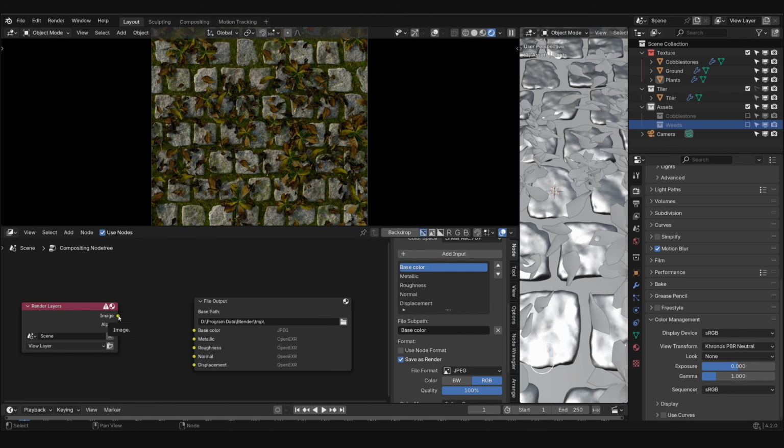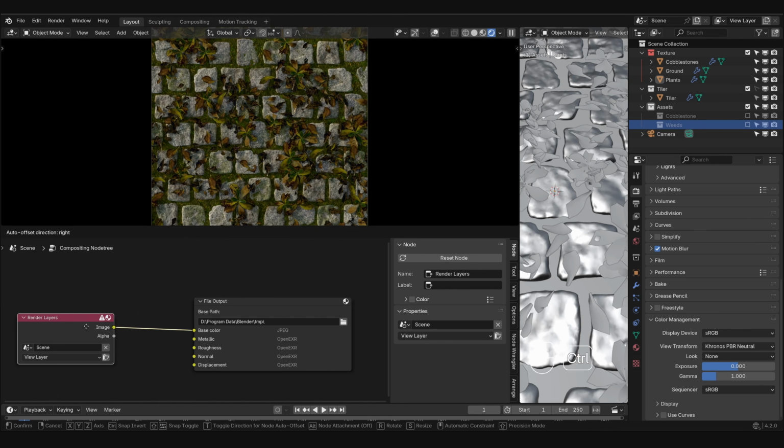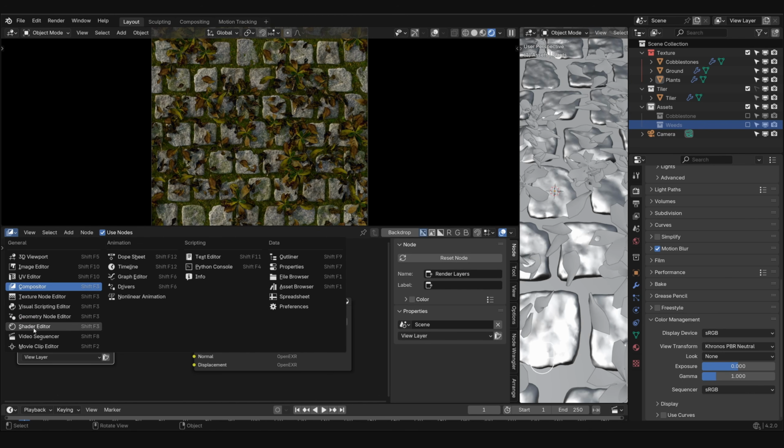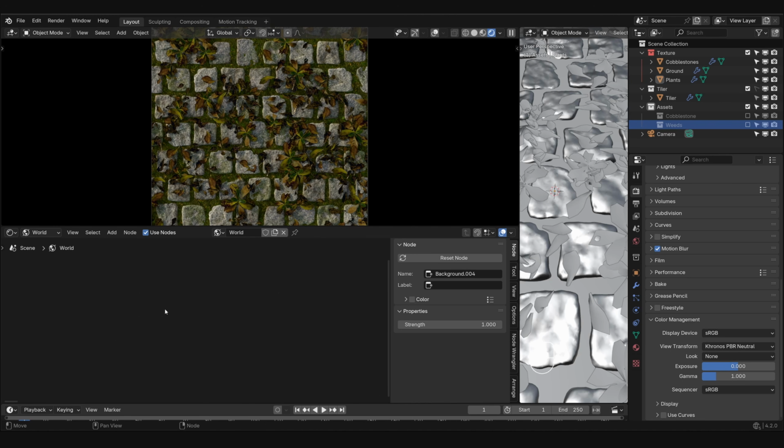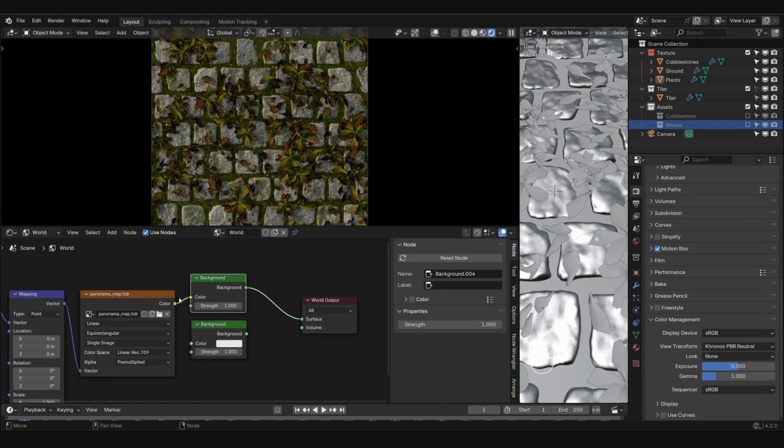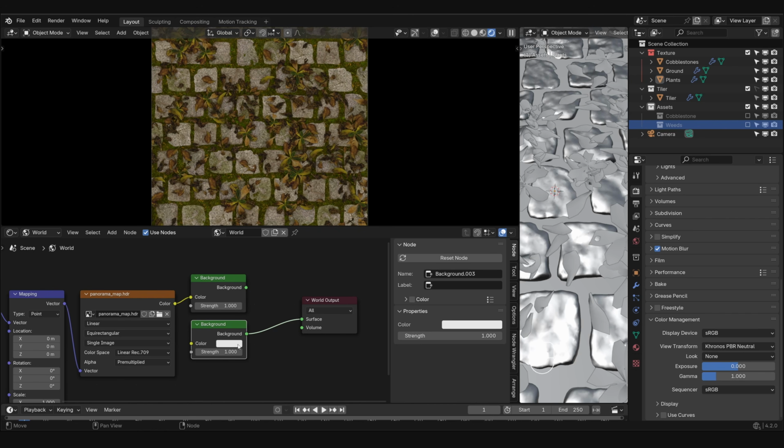Really, I just want the image to go into the base color. Whatever's rendered, I want that to go into the base color. And I don't want to bake in the lighting, so I'll go to the world settings, and instead of using this HDRI, I'm going to use the even white lighting.